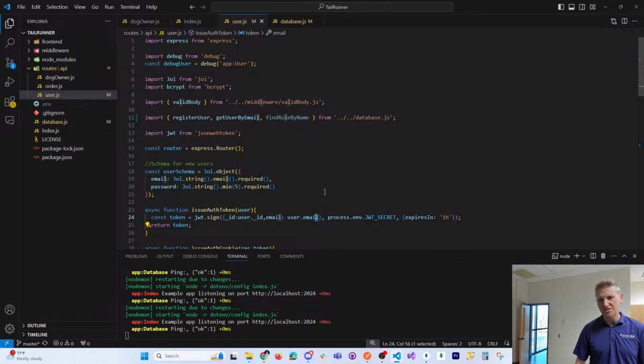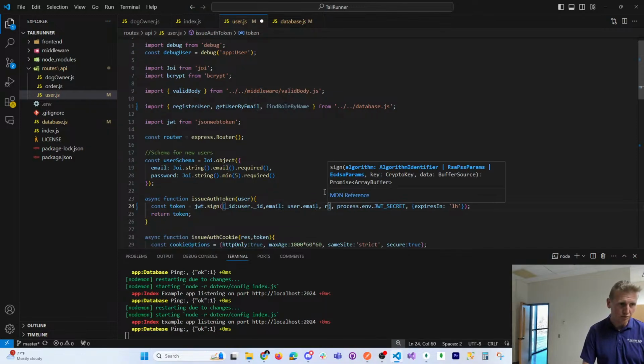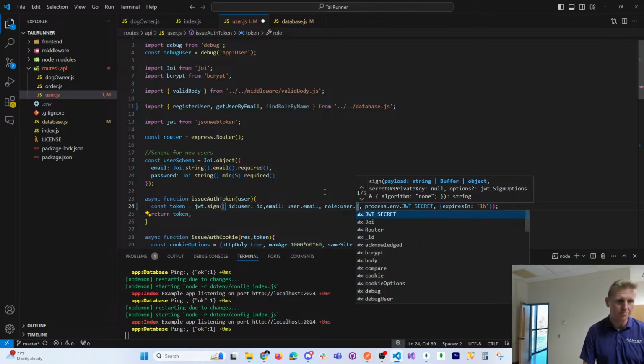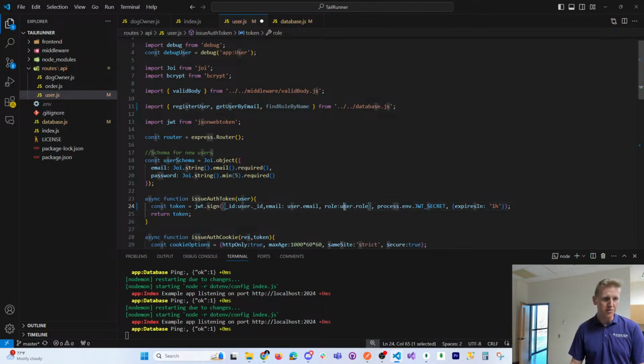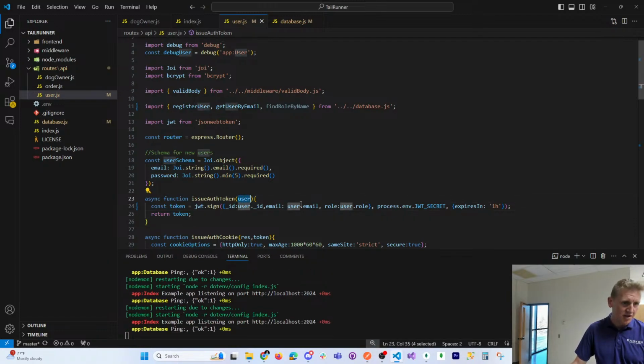Maybe you want the user's role as well. So I'm going to put the role here as the user.role array. So this will be that string array that we're putting into our auth token. And maybe we use that. I don't think that's necessarily critical, but that could be useful down the line. Okay, and so we send in the user, and now we're putting that role in that user's token, which is fine.